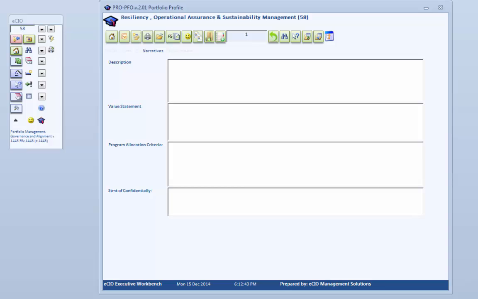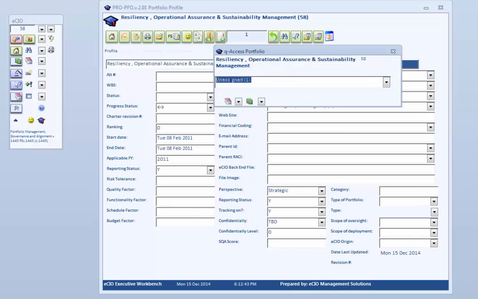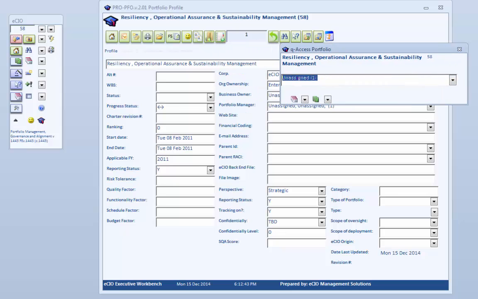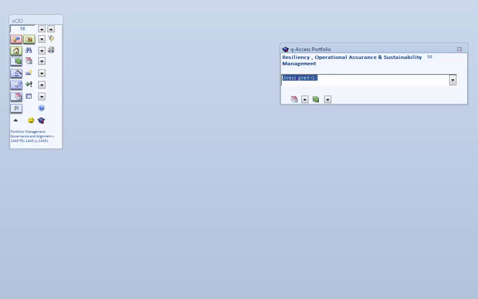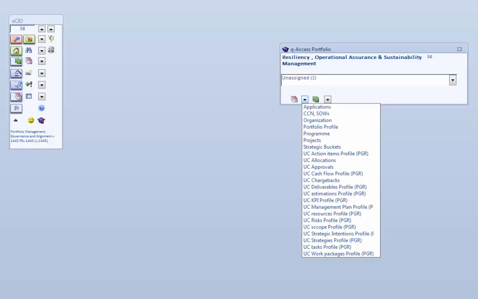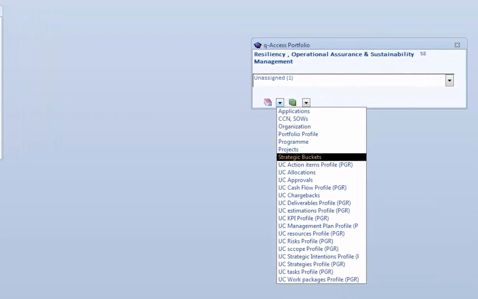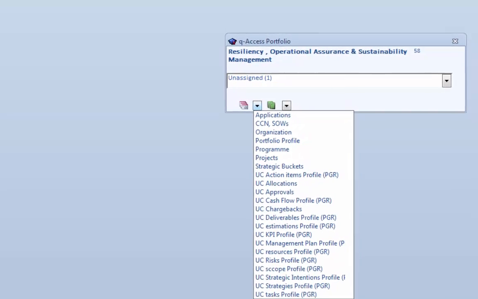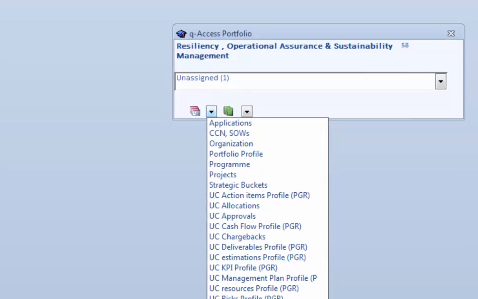If we click on the high bar here, this is some of the information we collect on our portfolio: applications, changes, the programs, projects. You can roll up strategic buckets. There are a couple of things that we're just trying to make sure get included in that we'll be able to see in future releases.